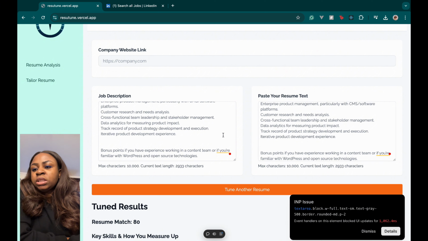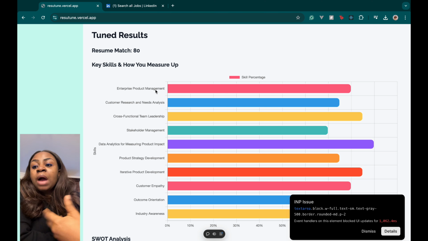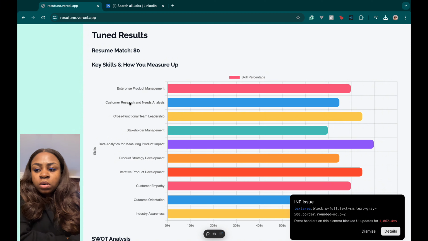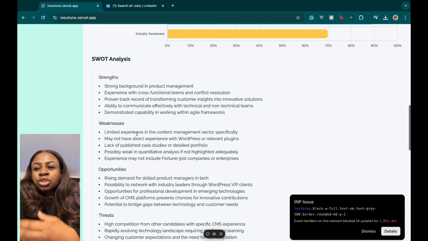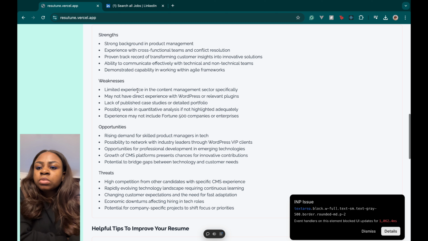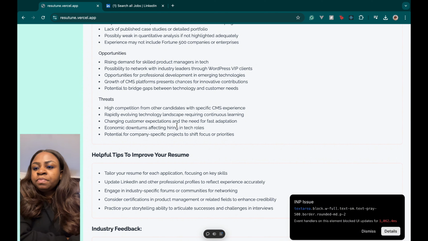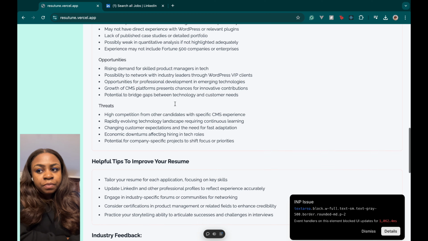So here I see my resume match. I get 80%. And I can see the different skills that were highlighted in the job posting and how I match against those skills, in enterprise product management, customer research, cross-functional team leadership, and all that. It also performs a SWOT analysis on my resume, so I can see my strengths, weaknesses, opportunities, and threats. Threats, like based on other candidates or industry and all of that. So I can read through and see how best to improve my resume.